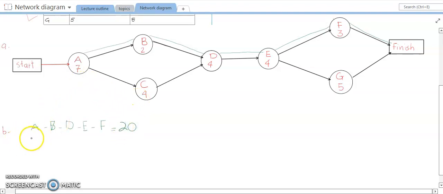And we are calculating for the second route, which is from A to C, C to D, D to E, E to G, and G to finish. So we will write here A, C, D, E, and G is equal to. Now we have to calculate the time. 7 plus 4 plus 4 plus 4 plus 5 will become 24 days.